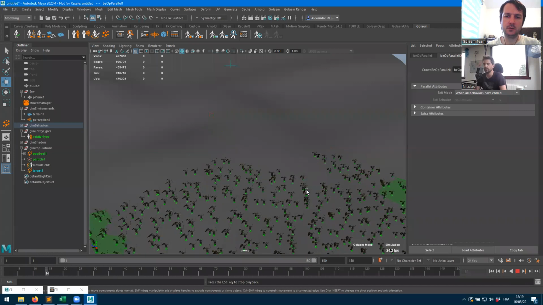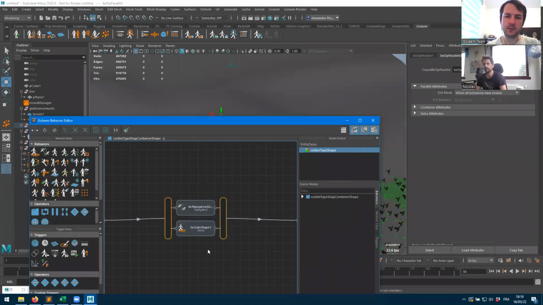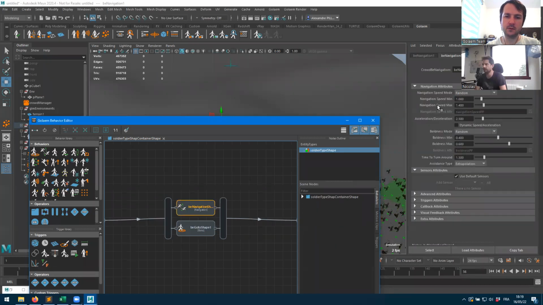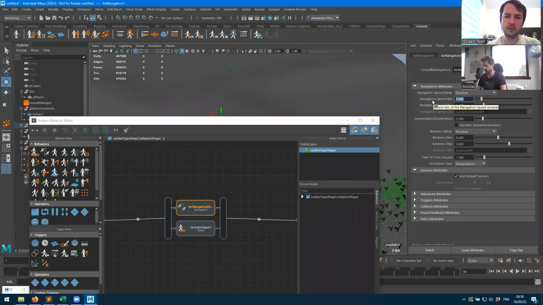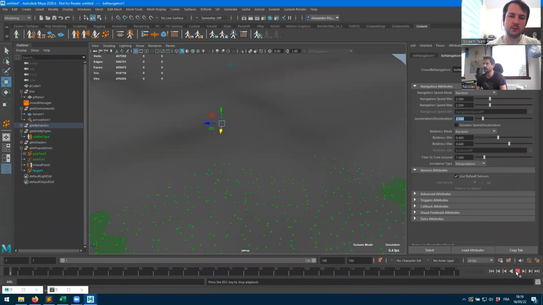Okay, excellent. They're not really fast, so I can change their speed. The speed is going to be driven from the navigation behavior. So that's the first attribute which is controllable. I'm going to ask them to go at 2.5 meters per second, which is basically the speed of a run animation.